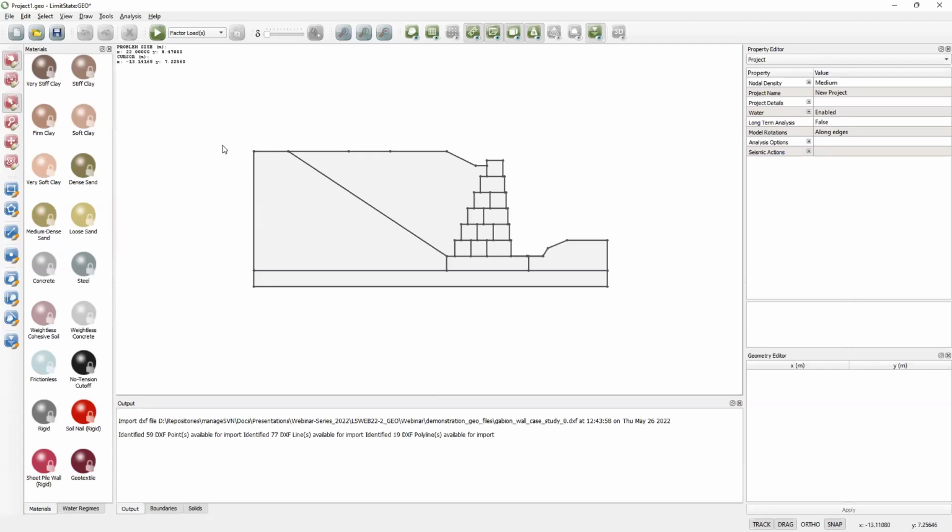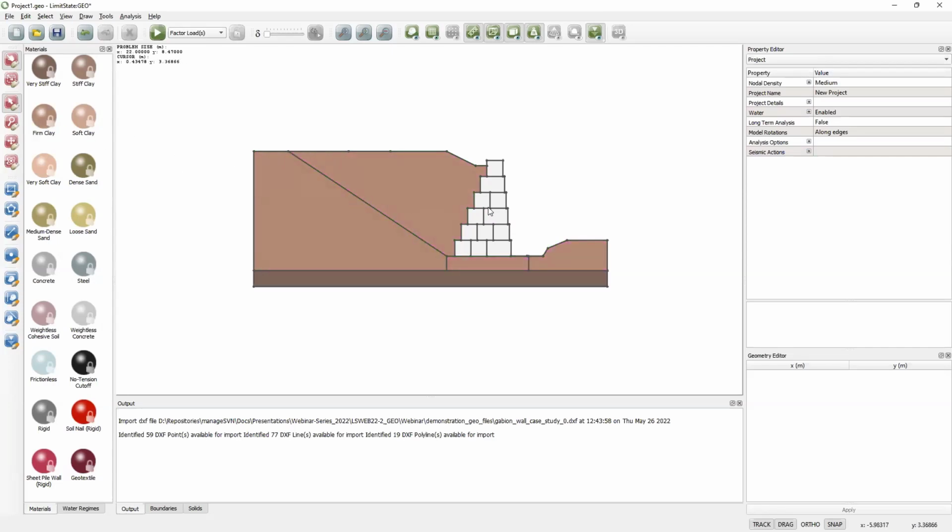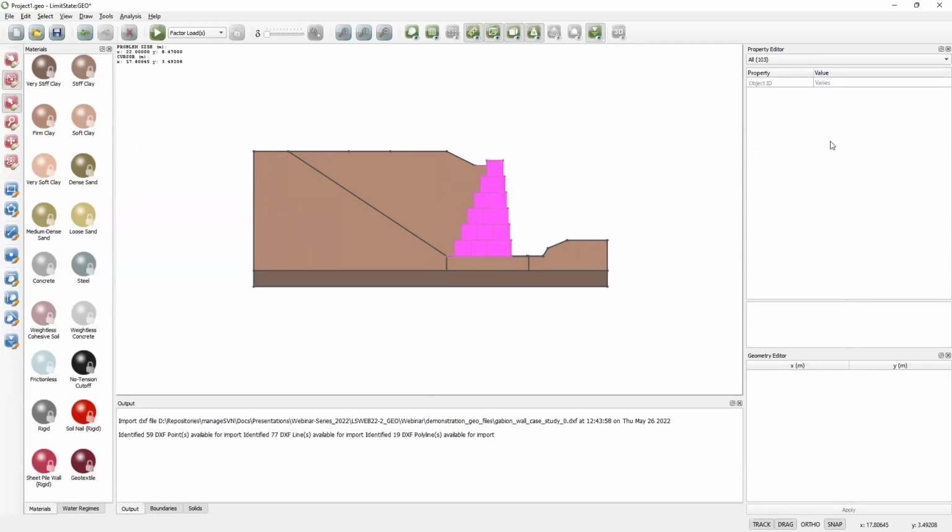just for illustrative purposes. So on the left here, we have what's called the Materials Explorer. This has predefined materials, but we can also define our own material properties. So what I'm going to do is simply take this very stiff clay, put it on the base there. I'm going to put firm clay everywhere else. Again, this is just for illustrative purposes. And the wall itself, I'm just going to make it a monolithic block of concrete. So I can select all the blocks in one go.